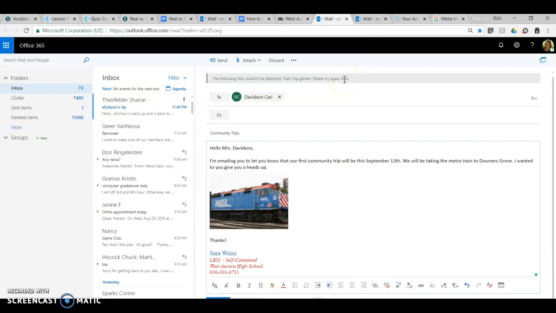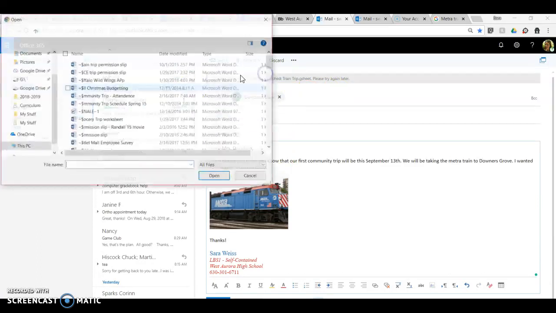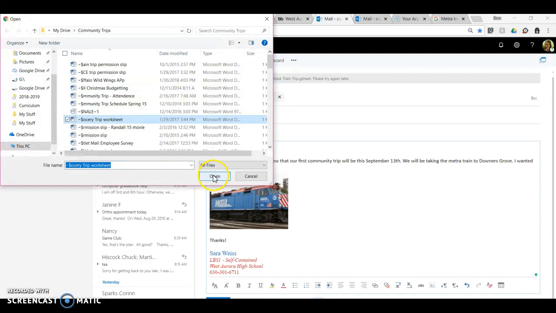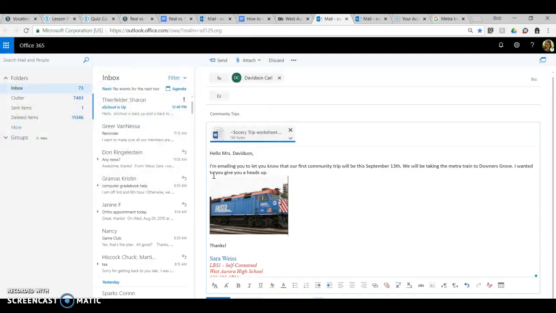And for some reason it hasn't been letting me, but it should let you. You open it, attach it. It should pop up down here. Let me try one more thing, see if it works. Come on. Yay! It attaches. So you should see your attachment up here.